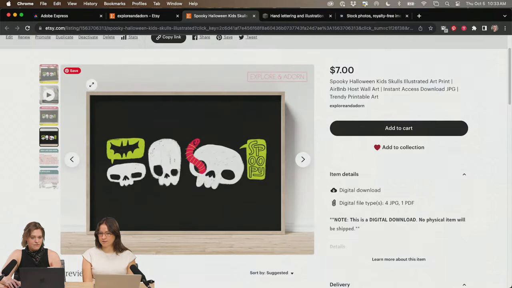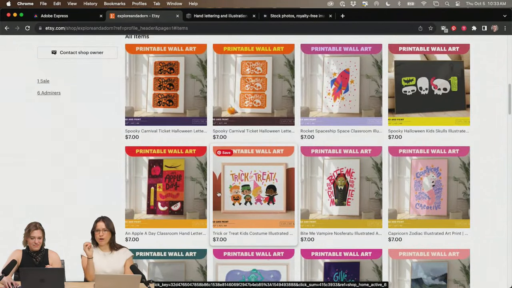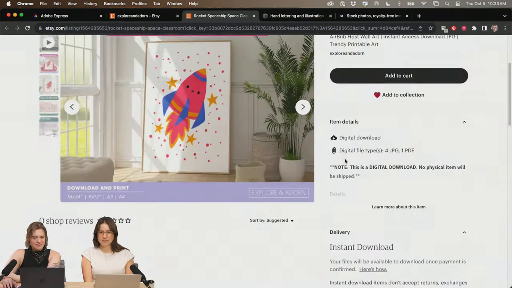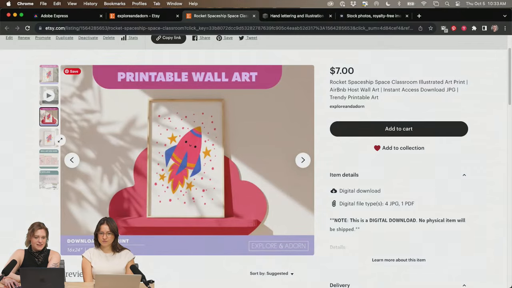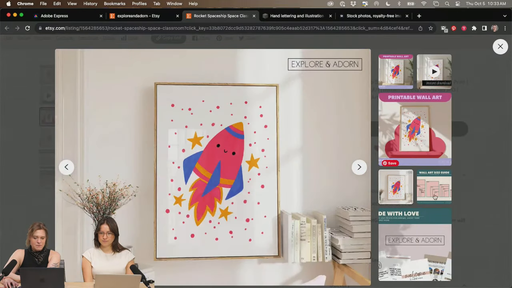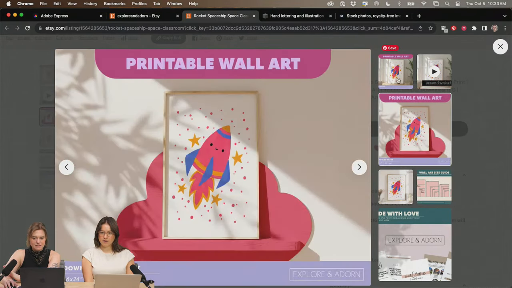As someone who has bought digital downloads from Etsy, it is really nice to see what they're going to look like, especially those blown up versions, the bigger sizes. So something like this, showing it in different size ratios, helps a lot. And then I have a little guide so that people can get an idea of what it looks like size to size.